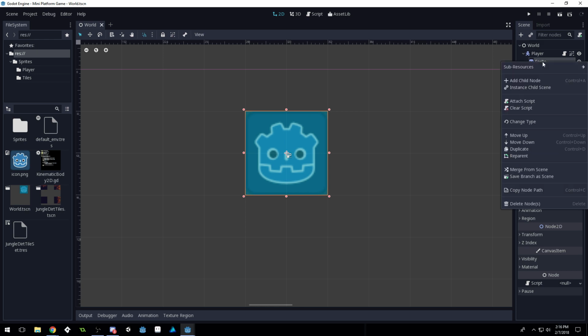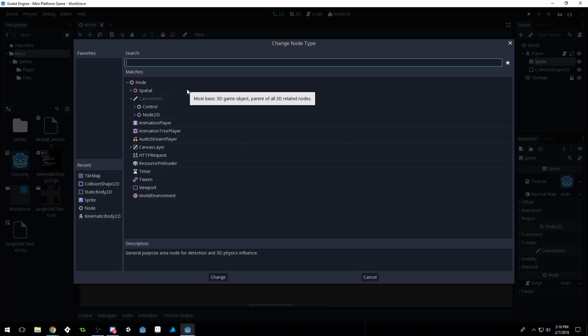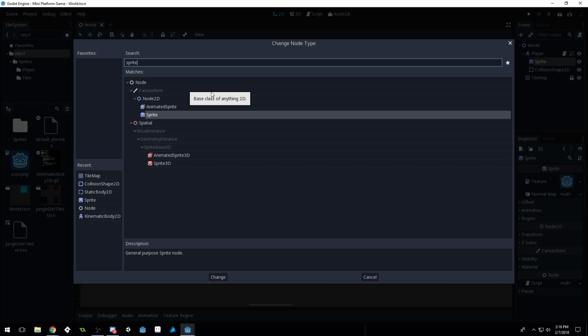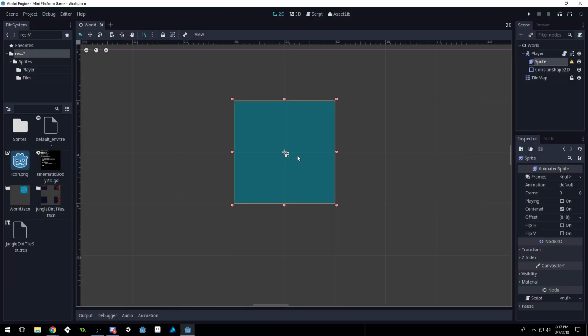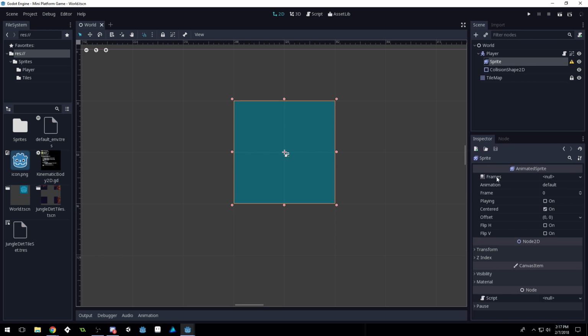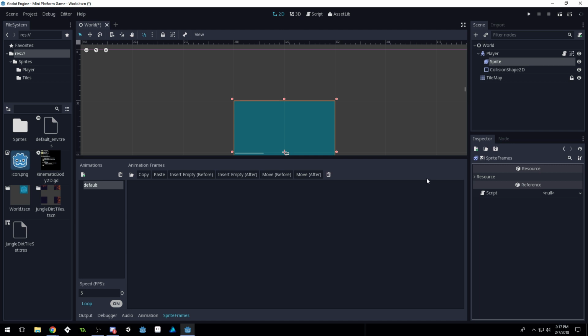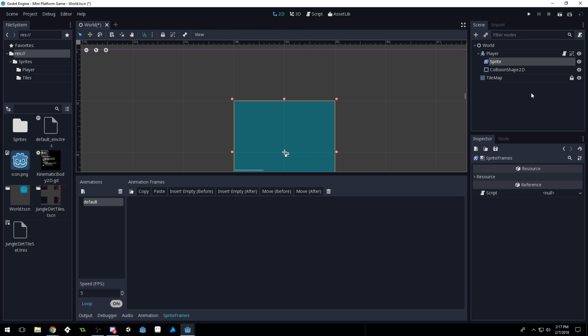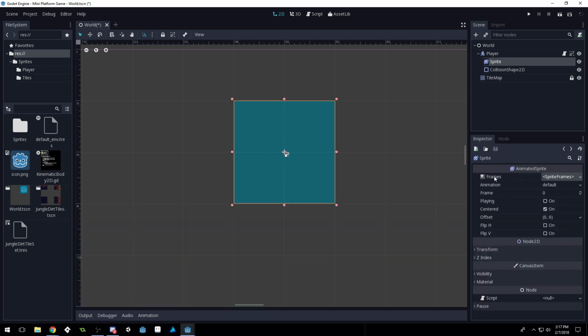So right click on this node and come down to change type and search sprite, and you should see animated sprite. Okay. Now we don't have a sprite anymore. We have a thing called frames. And if you just click on that and then do new sprite frames, then when you select the node, then you click on that right there. It brings up this sprite frames tab down here. After you've created it, it should be right here, and then you just click on it.